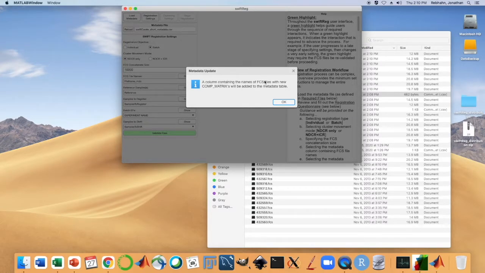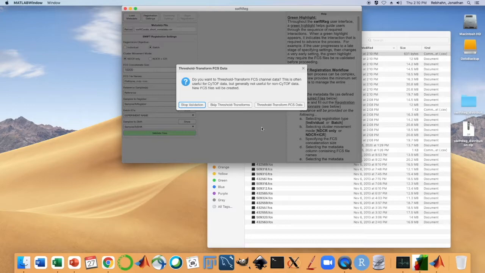And it informs us once again that it has created a new column in the metadata file so that we can track what we've done. This last question is asked because sometimes you want to do an additional slight adjustment to the data near zero for CyTOF files. These are not CyTOF files, so we're going to skip the threshold transform, and I'll describe this in more detail in another video.